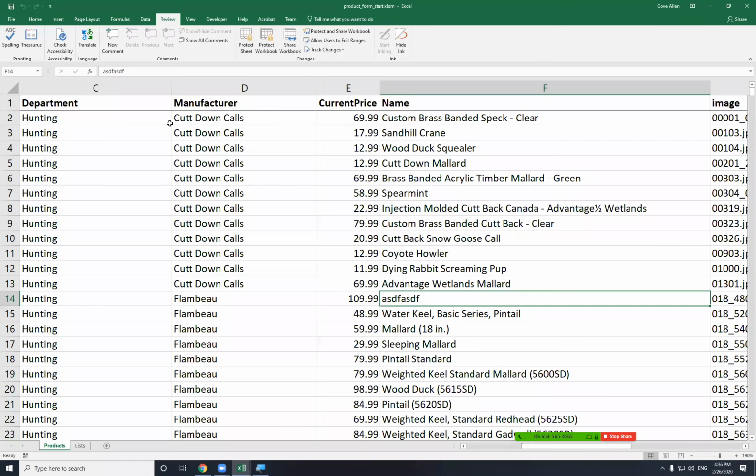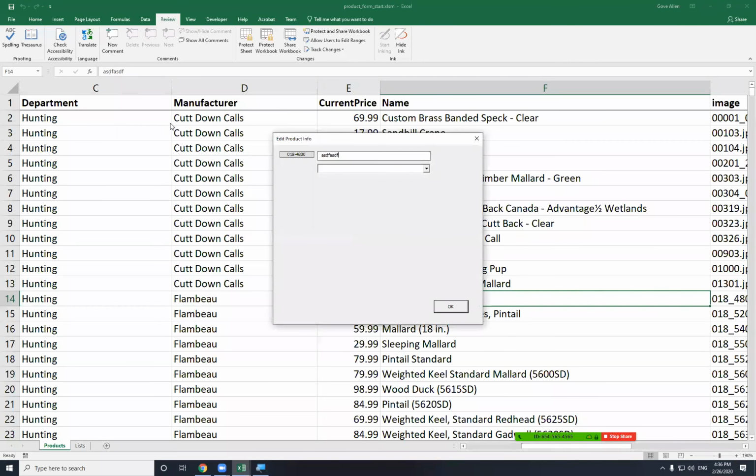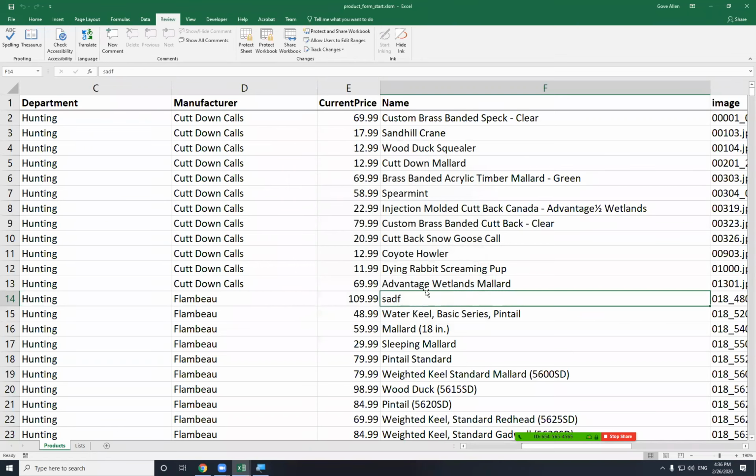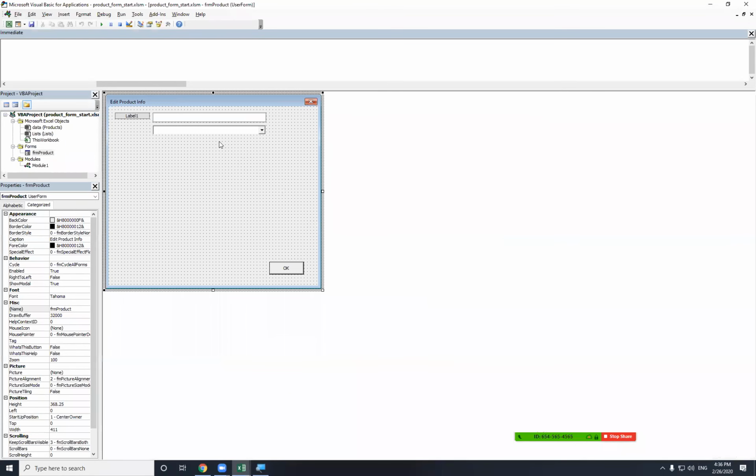Okay, but anyway, now that should at least Control-Shift-E. That should prevent a space and not let the space go through. Product name is required. Okay. On to the combo box.